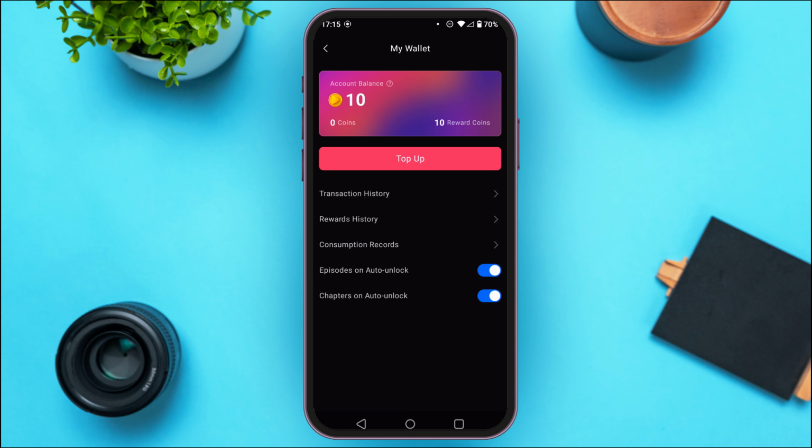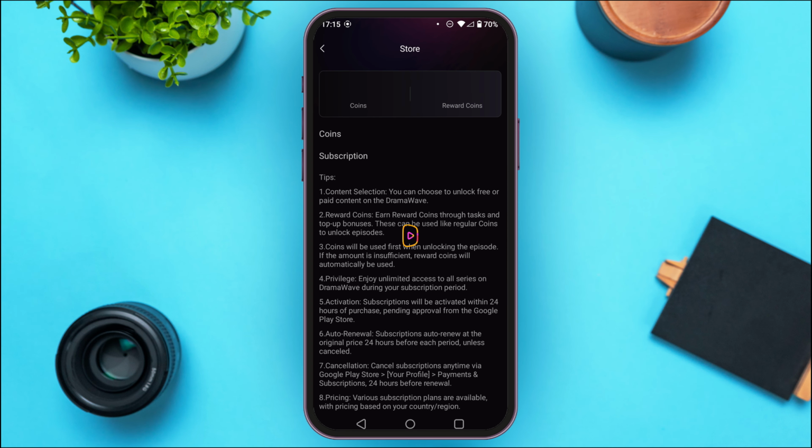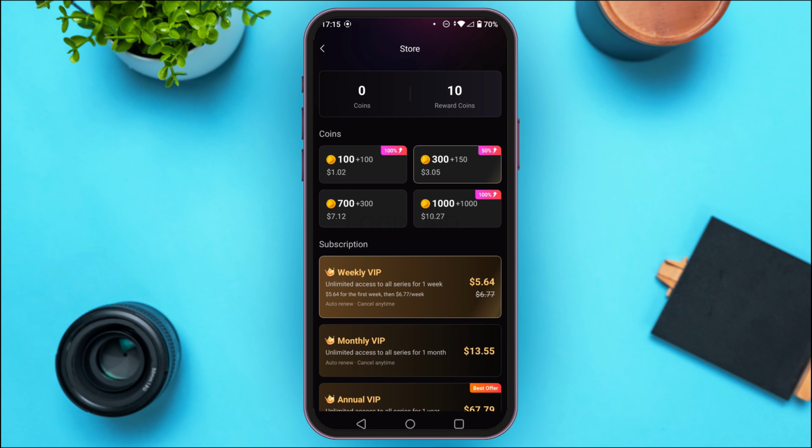You can see your account balance over here. So if you want to top up, tap on this option top up that you can see on the screen. Now once you do that, you'll be able to top up. You'll be able to see the amount of coins over here, or you can also subscribe to the VIP plan. So simply tap on the amount of coin that you would like to top up to your account.